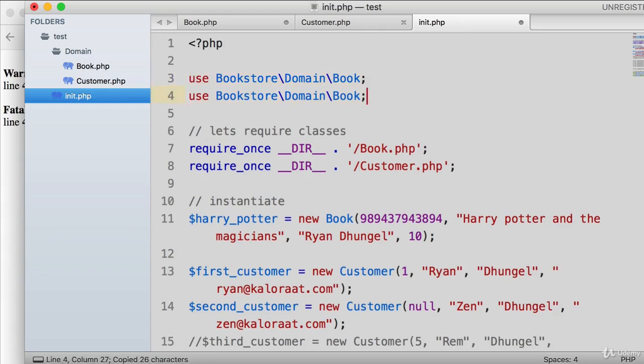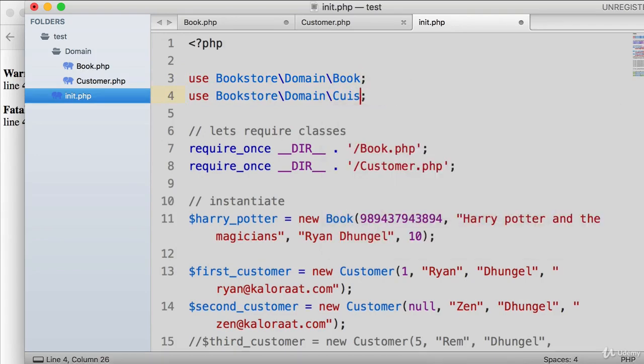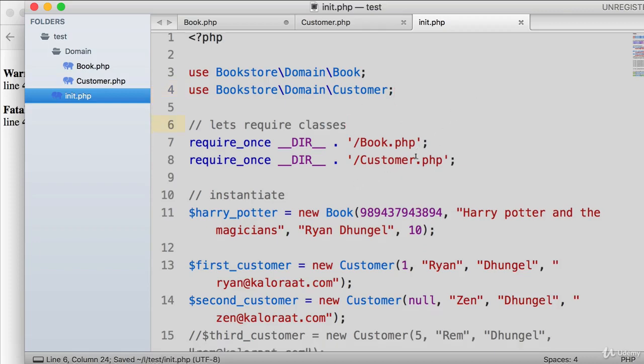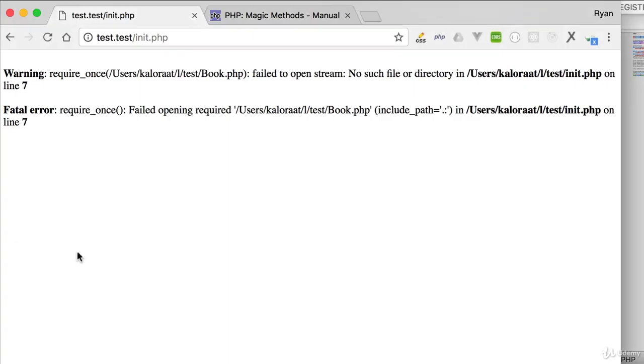Okay. Now let's copy paste and do the same for Customer. Awesome. Now we have the namespace in place and we can use them using this use keyword. And you see this pattern all the time in the Laravel framework. Once you understand this, you'll have a great time in Laravel. All right, it should work now. Let's give it a try. Refresh.